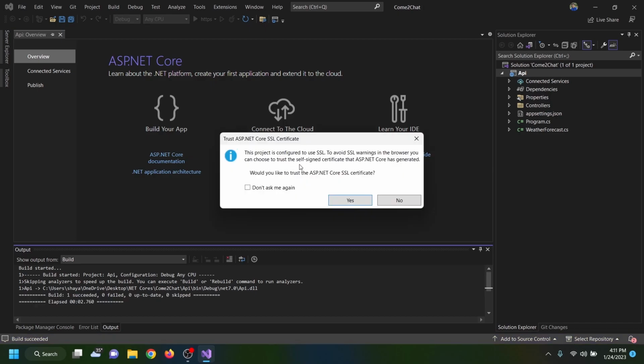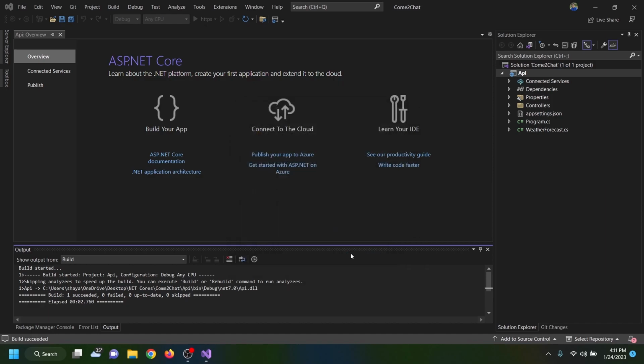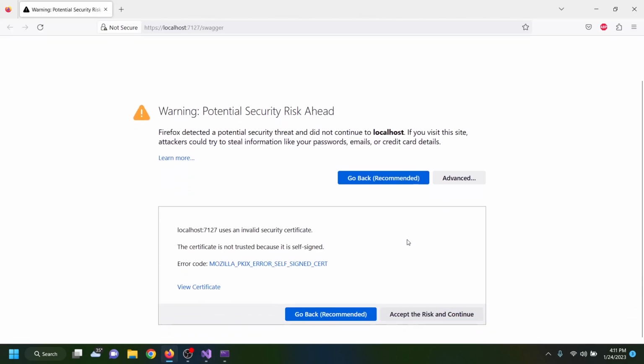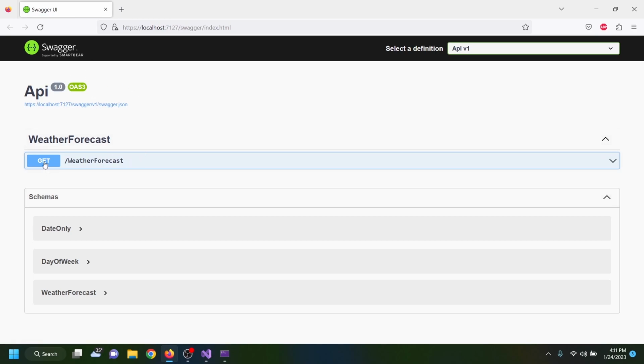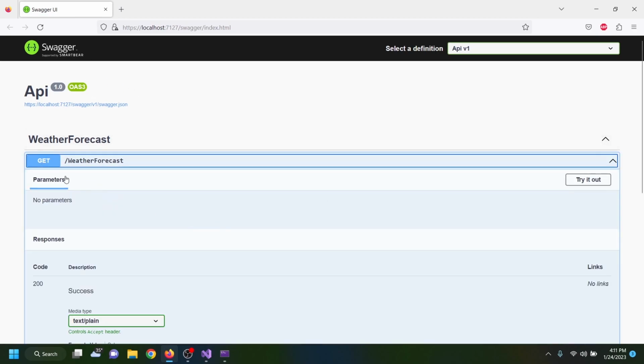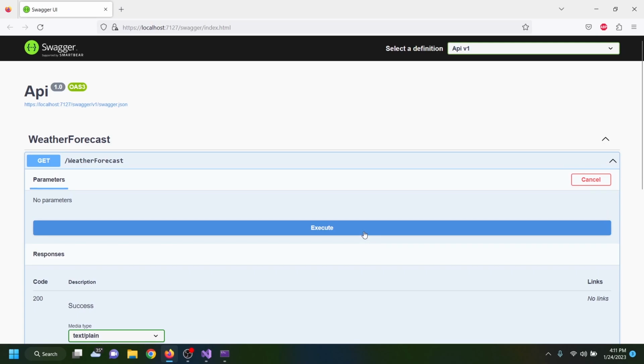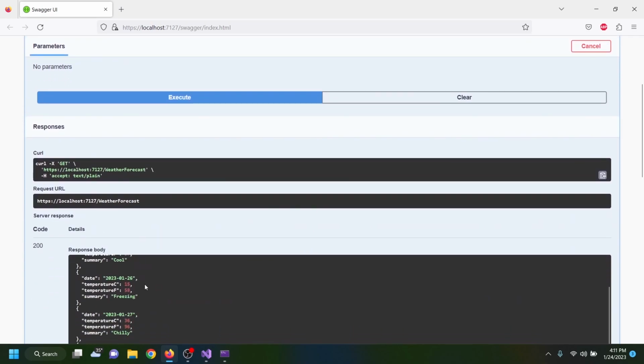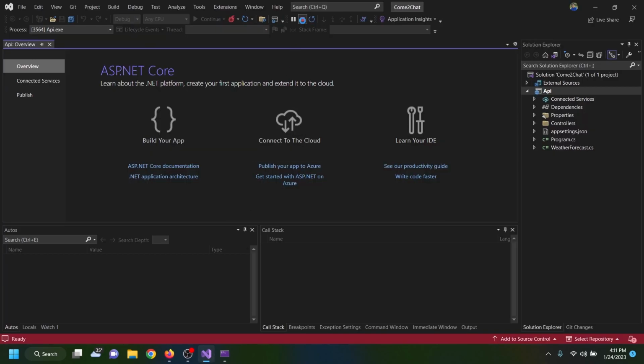Once your API project is created, then you can hit the run button. And this is going to install a self-signed certificate. You can hit yes. And then you click advanced and accept the risk and continue. And you can see Swagger is open and you can click get and try it out, execute, and you can see this works. So I stop my application.